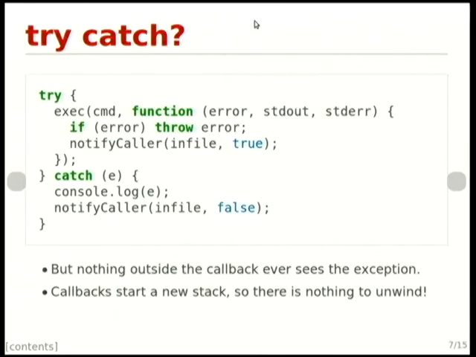We could use a try-catch approach, right? But if you do this naively, it's not really going to work. Because we're starting a new stack whenever we have one of these asynchronous callbacks from an event emitter, this catch block is never going to see an error that's thrown, right? This error that we're throwing is going to go up its stack, but this catch block is somewhere totally different. So that's not really going to help us out.